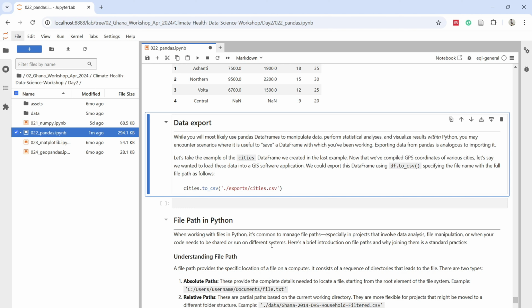If we want to export the city data frame that we just created in our previous section, suppose we want to save this data as a CSV file to be loaded into another software. We can use the to_csv function in Pandas to export the data frame. We can do this by specifying the file name and also the path.